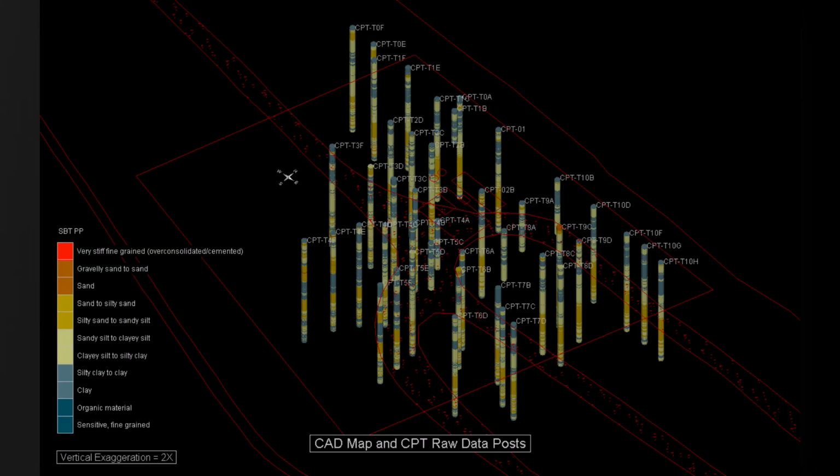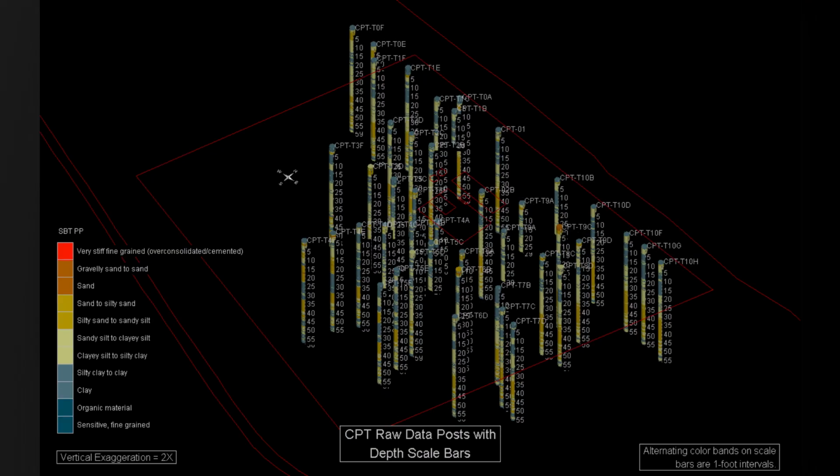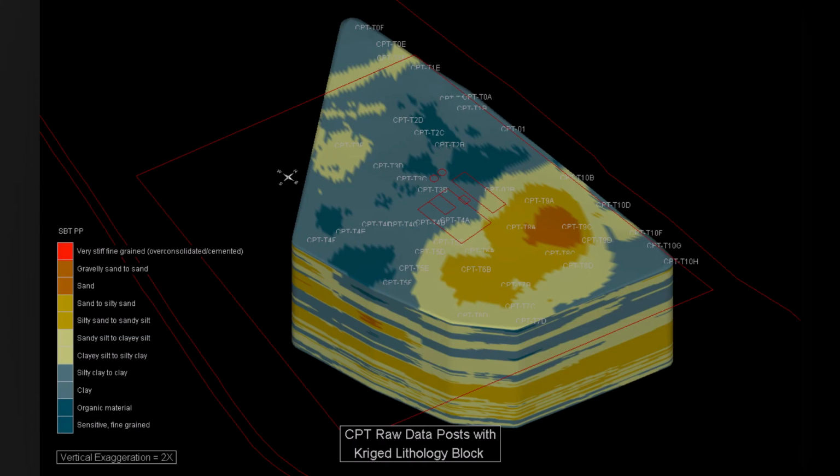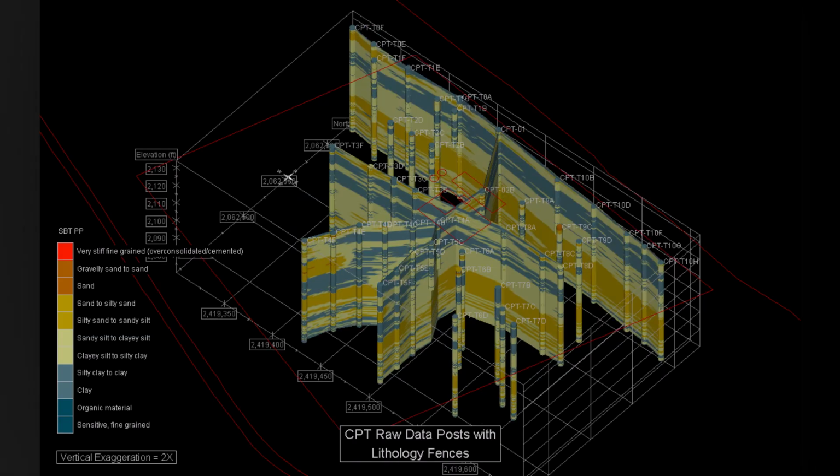We begin with the CPT data posts. We can add depth scales next to each boring and zoom into precise locations of interest. EVS then kriges the data to generate a solid block, which can then be cut to whatever cross-sections are desired.